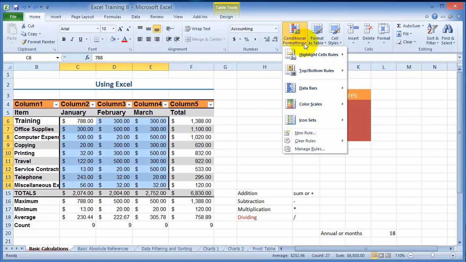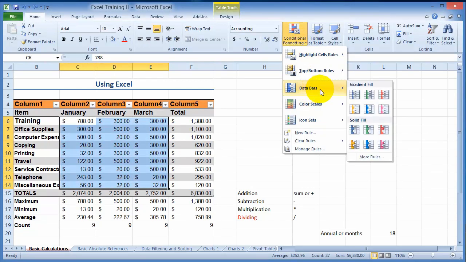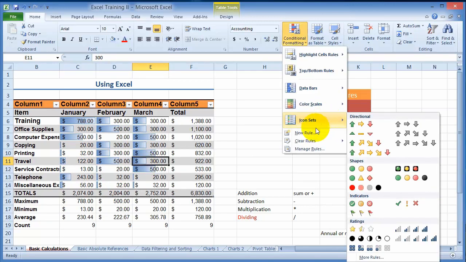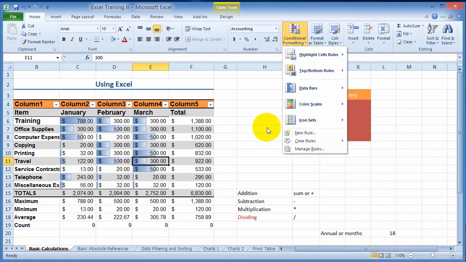Under conditional formatting, you can use what's called data bars, and this is actually pretty neat. The higher the value here, the higher the bar represented. And this would come in very handy in business when you're presenting data in a report. The icon sets are another one, or you can create new rules for yourself.